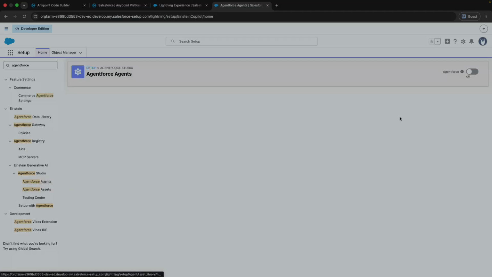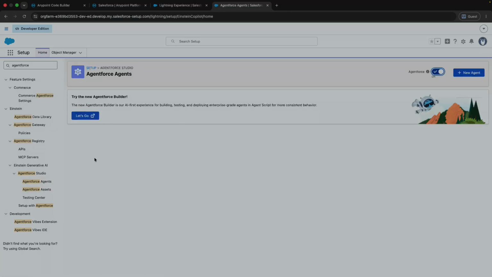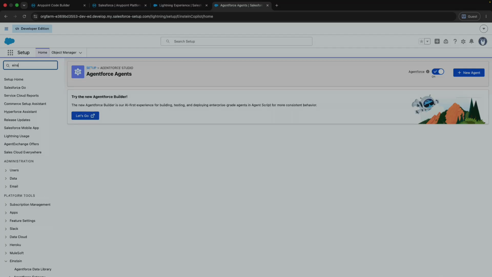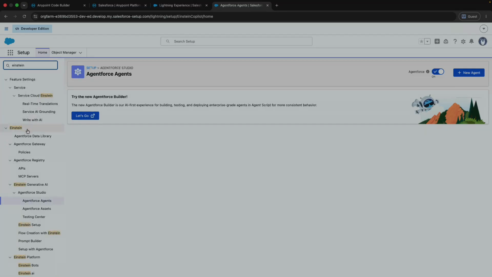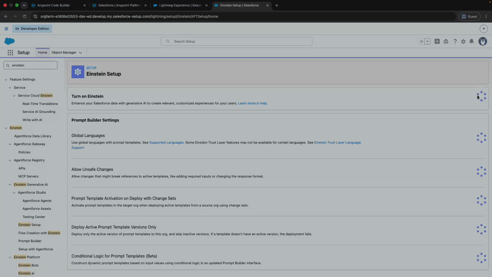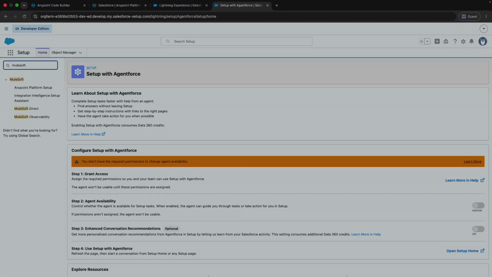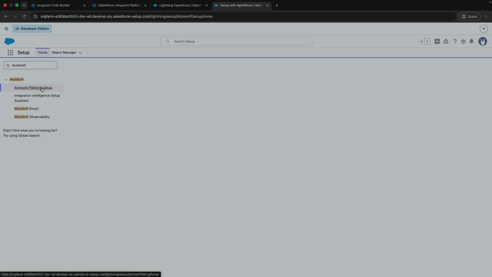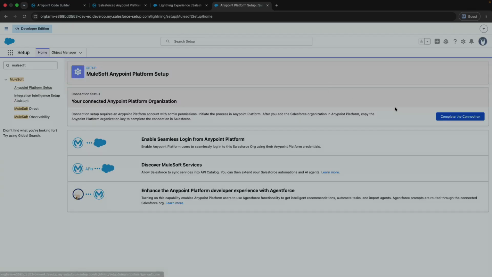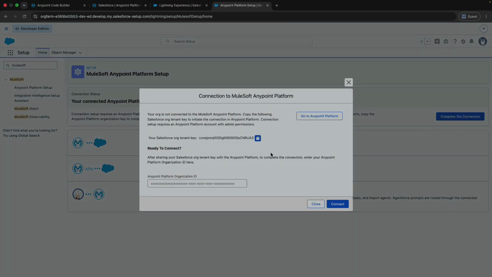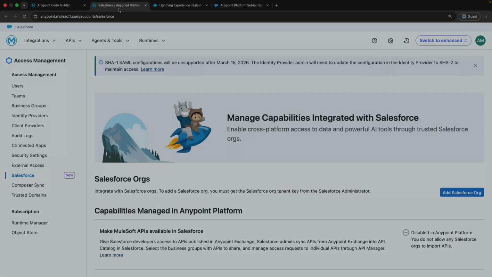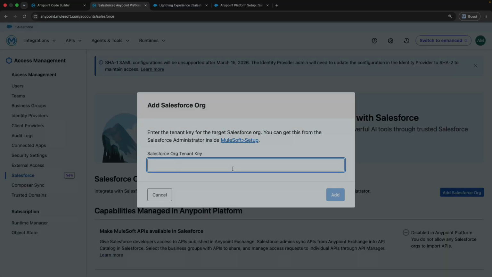Let's just switch this click, and that's pretty much it. You can also make sure that you have turned on Einstein just in case. Now let's search for MuleSoft and select the Anypoint Platform setup. Click on Complete that connection and copy your Salesforce org tenant key. Now, once you go back into your Anypoint Platform, you will be able to paste that right there.